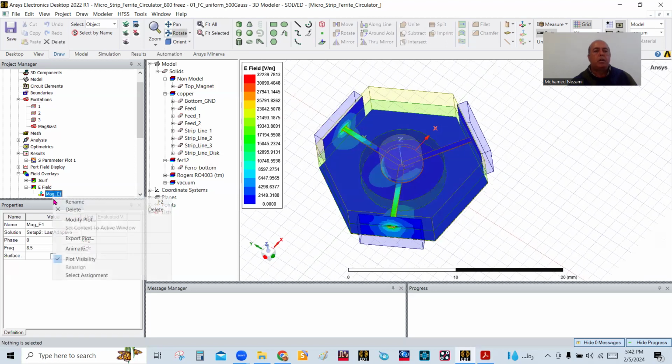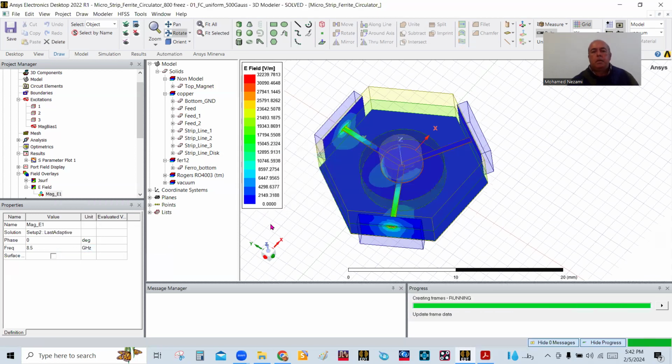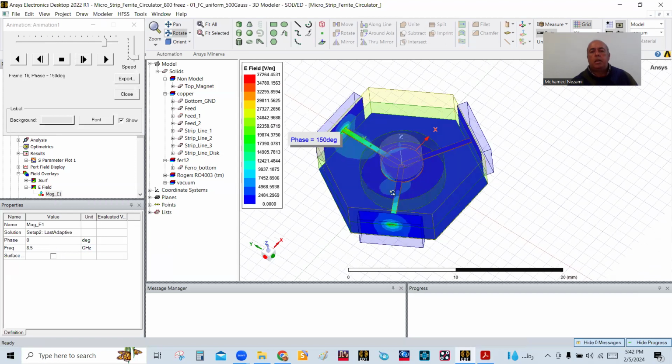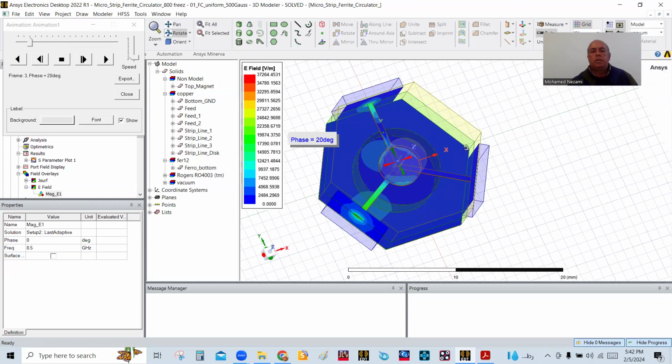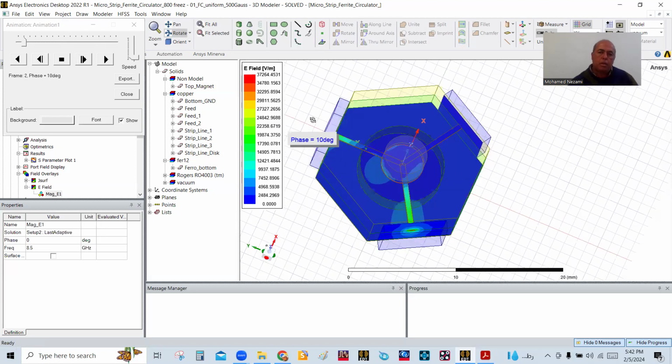Okay, and just to animate this. So right now you can see that the waves are going in here and going out here, and nothing comes to this port here, okay? So, and that's what a circulator is. It means it goes in here and goes, nothing goes that way.